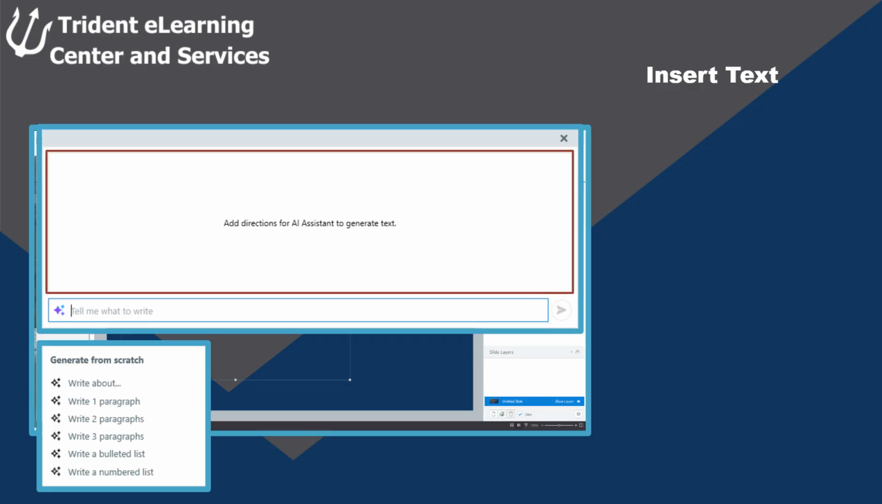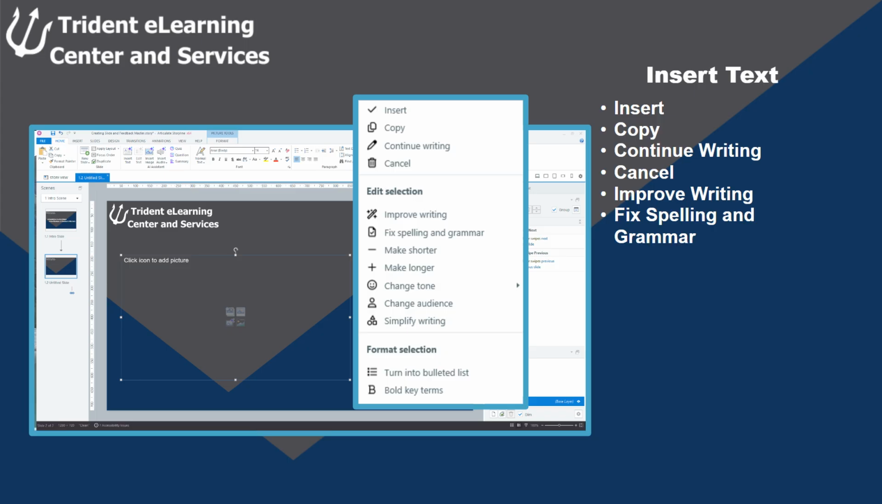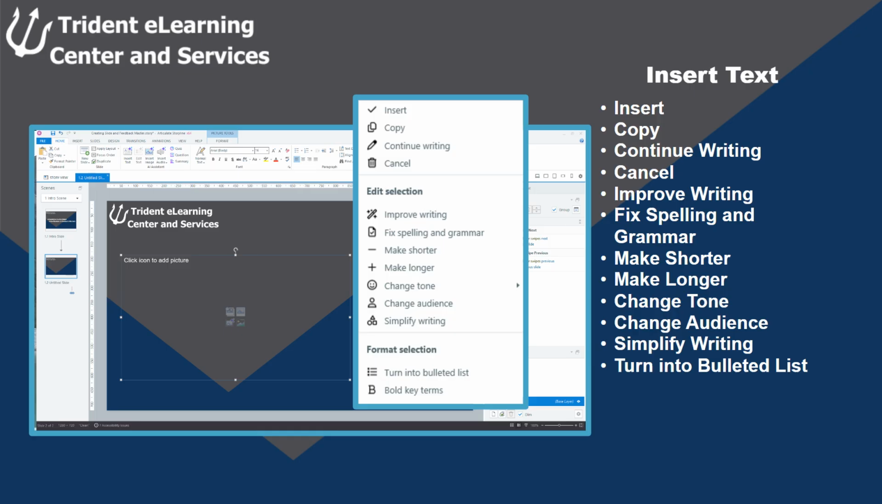Once the AI assistant generates the text, you'll see its response appear in the upper window. The lower window will then switch from prompt suggestions to a drop-down menu full of refinement options. These refinement tools let you adjust the AI-generated text until it matches exactly what you need. You can choose to insert the response, copy it, continue writing, cancel, improve writing, fix spelling and grammar, make shorter, make longer, change tone, change audience, simplify writing, turn into a bulleted list, and bold key terms. Think of this as your editing toolkit. You can sculpt the text into whatever version works best for your slide, your learner, and your instructional goal.